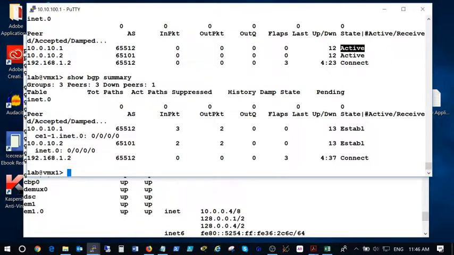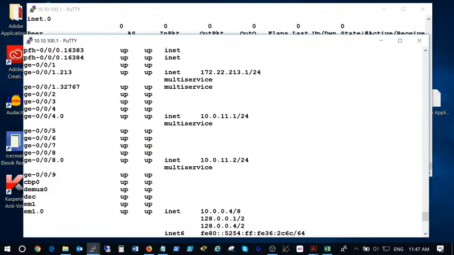Notice our internal is still struggling. We've had 3 flaps, so it's been up and down 3 times. So we have to deal with those issues as to why that is happening. I have to sort that out. Alrighty, so that's MX1 done, and we'll do exactly the same on MX2.